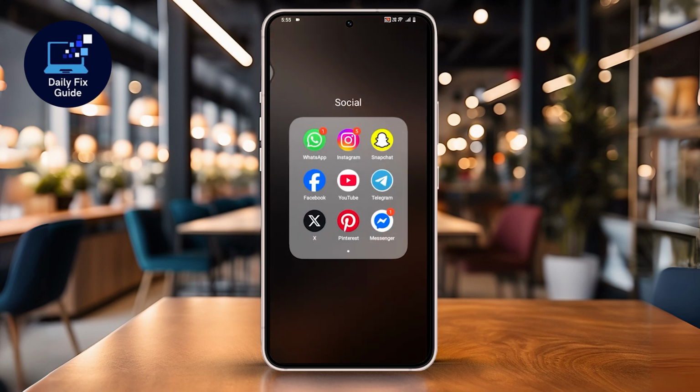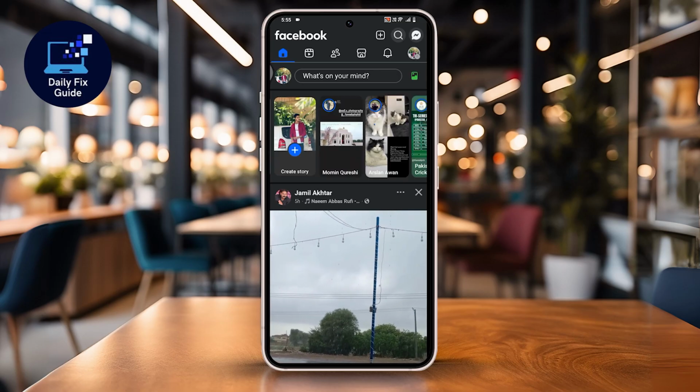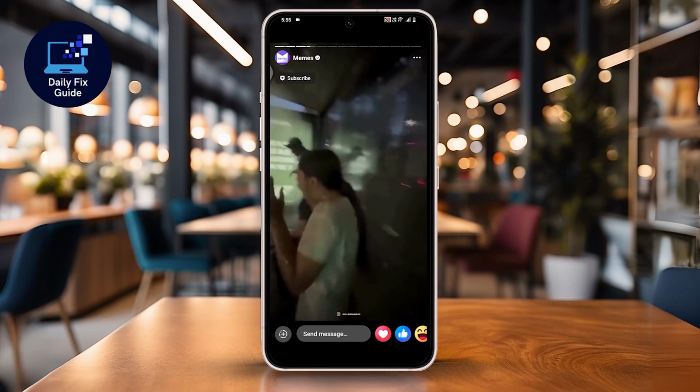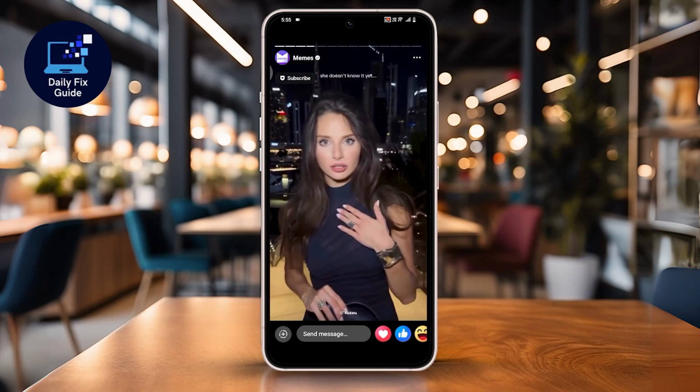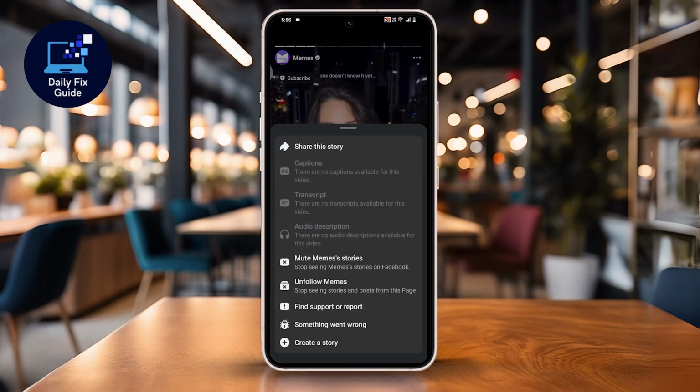First, open the Facebook application on your mobile device and make sure you're logged into your account. Now, scroll through your feed until you find a story you'd like to repost. Tap on the story to open it. At the top right corner of the screen, tap on the three dots menu. From the options that appear, select Share this story.